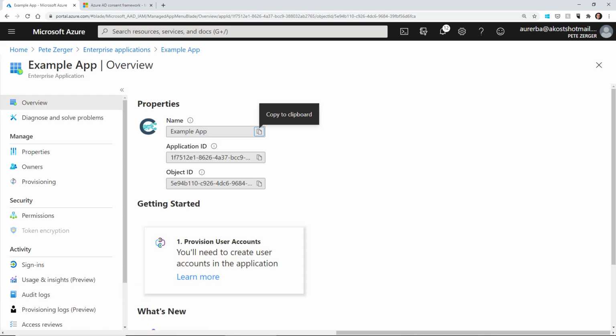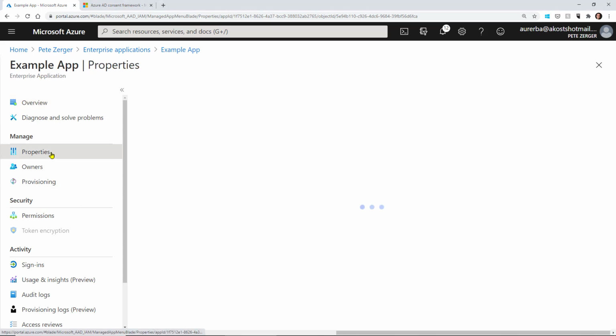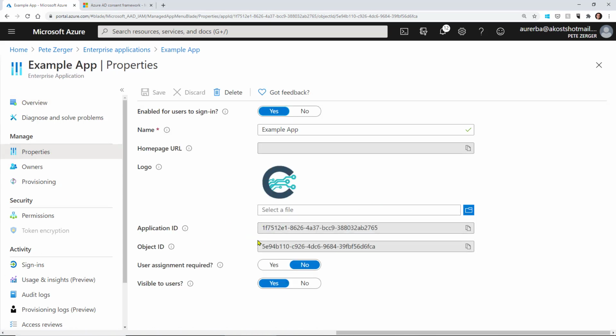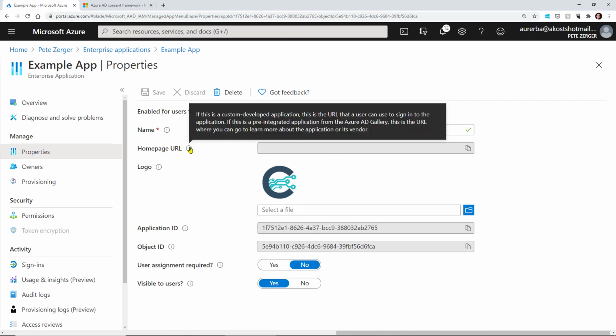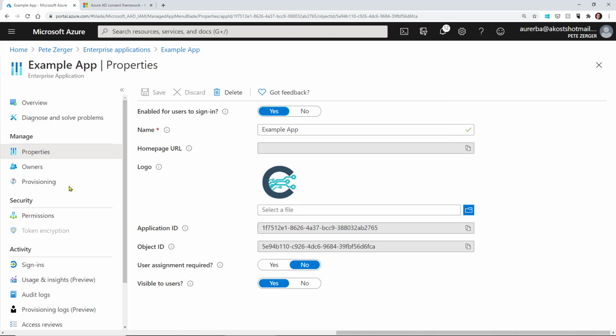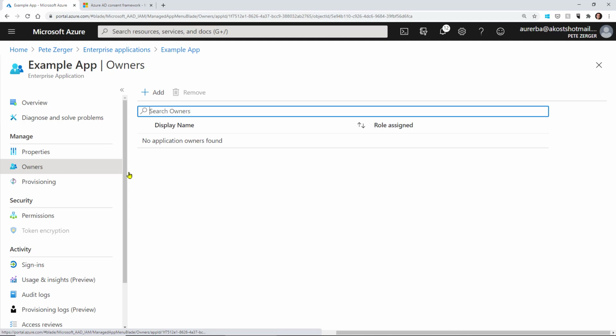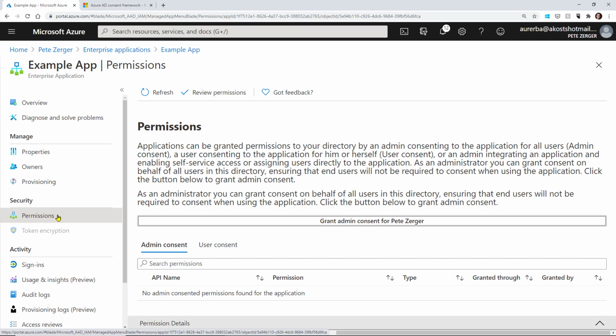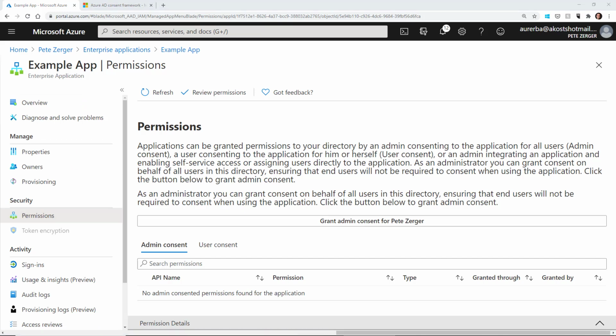So any of the branding information I set flows down from that global application object to this local service principal. And I can look at some properties here. So I'll look at the properties of the app itself here. I just see the ID. I'll see the homepage URL if I set it. I see the logo. If I go down to owners, no app owner set on the local object, so nothing flowed there. Now let's go to permissions.